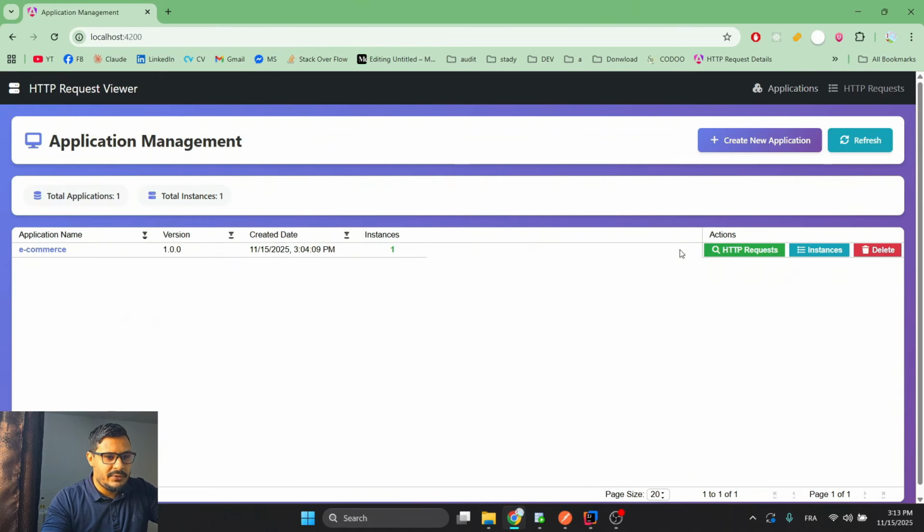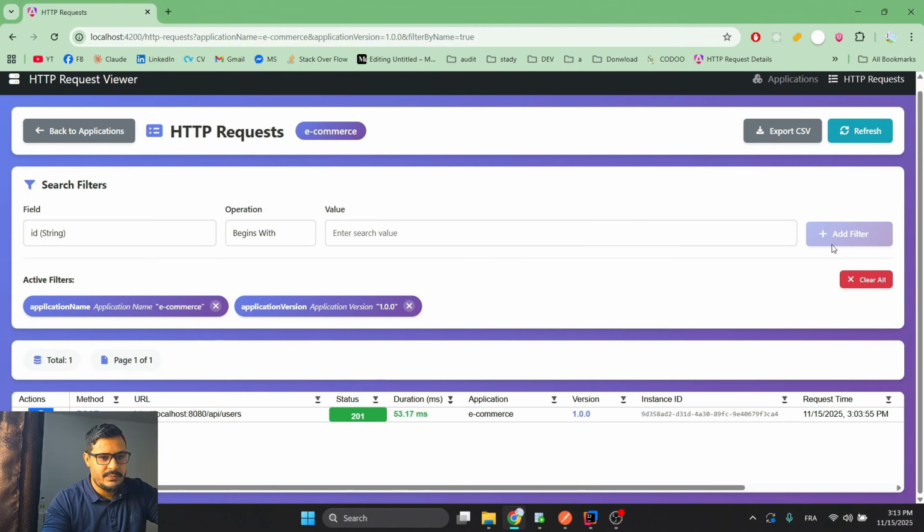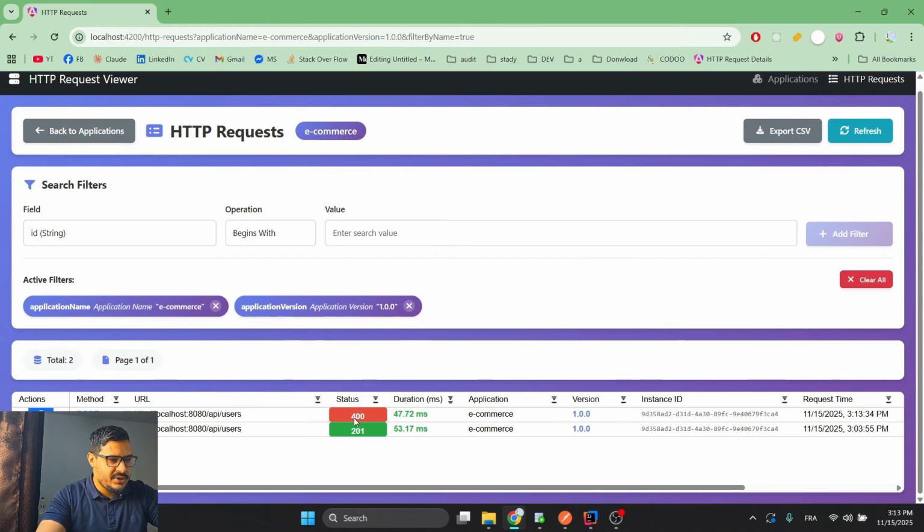Let's go back to our application. Let's wait as always a couple of seconds. As you can see here, this is the new creation of the user, a POST, but it threw error 400, and how much time it took.